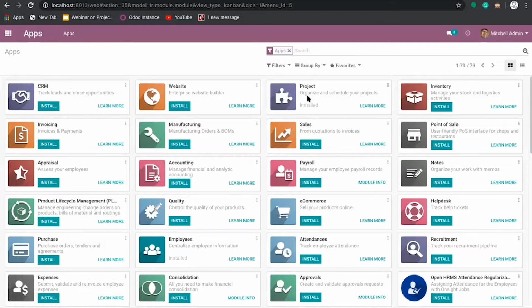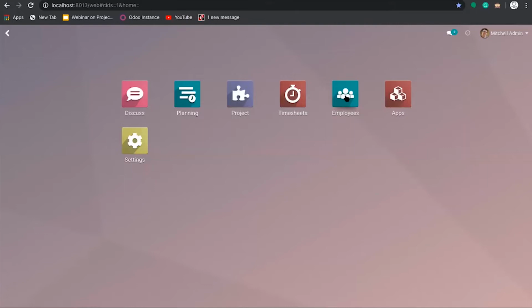You can install project alone, or if you require timesheet, then you can install timesheet. Whenever you install the timesheet, the project will also get installed. And here you can find the employees, because employees is linked with the timesheet, so employees will be installed, and the planning. Once you have installed this, I'm activating my developer mode for this webinar purpose, because for editing stages, etc., you need to log into the developer mode.